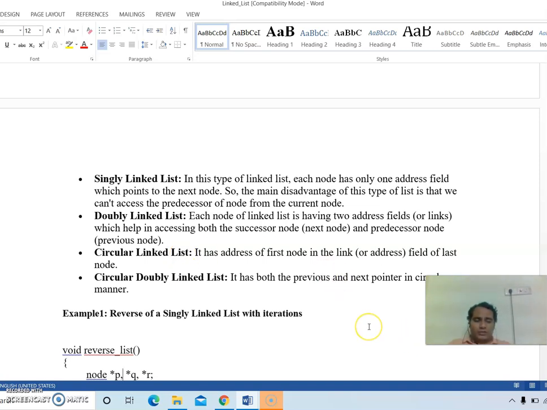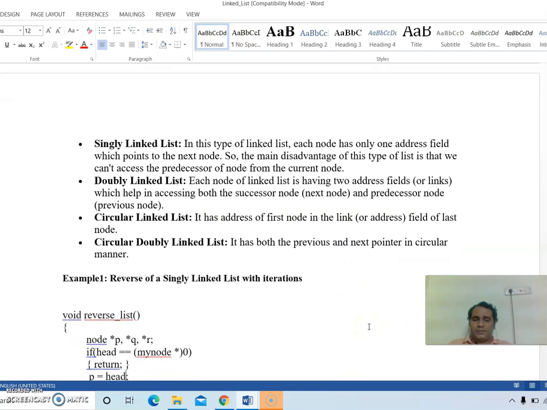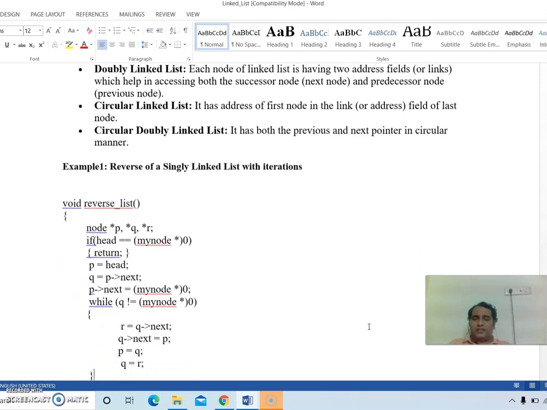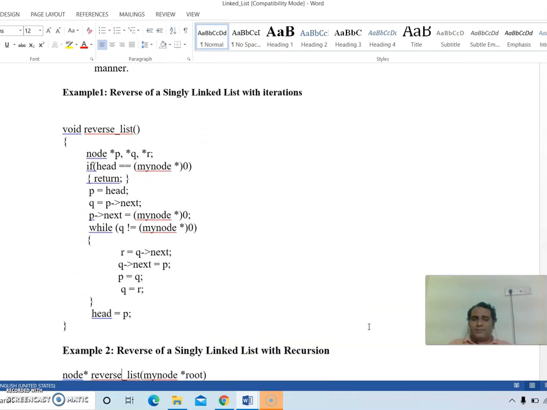Now in the following code we will see a small example of reversing a single linked list. Okay. So we are taking three nodes, P, Q, R, three pointers here. Now with my head node we are taking an example. If there is no node, then you can return.